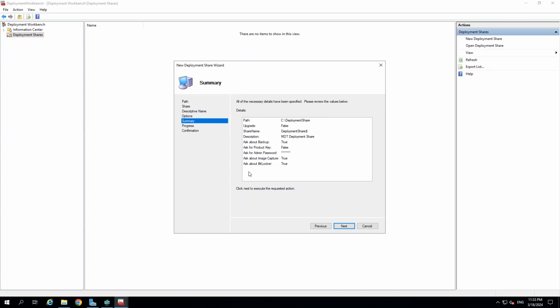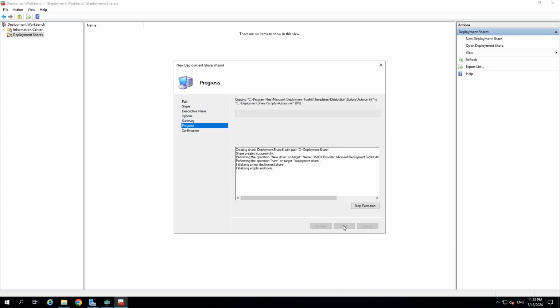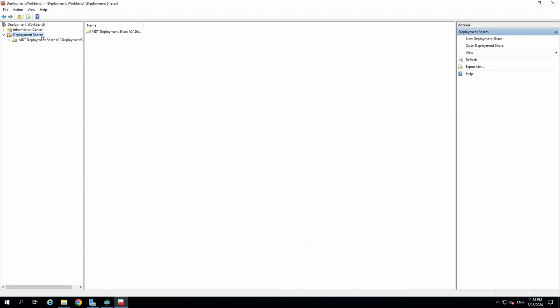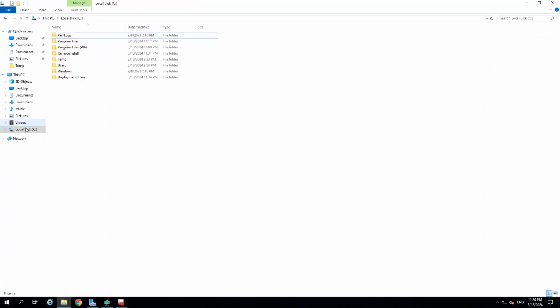This is confirming whatever we have selected already. I will click next here. And this is how we create the deployment share. If you click on the deployment share, which is MDT deployment share, you can see the C deployment share here. And if you go to the C drive, you will see that the deployment share is created, and all these folders are created inside. Same thing with the remote install.